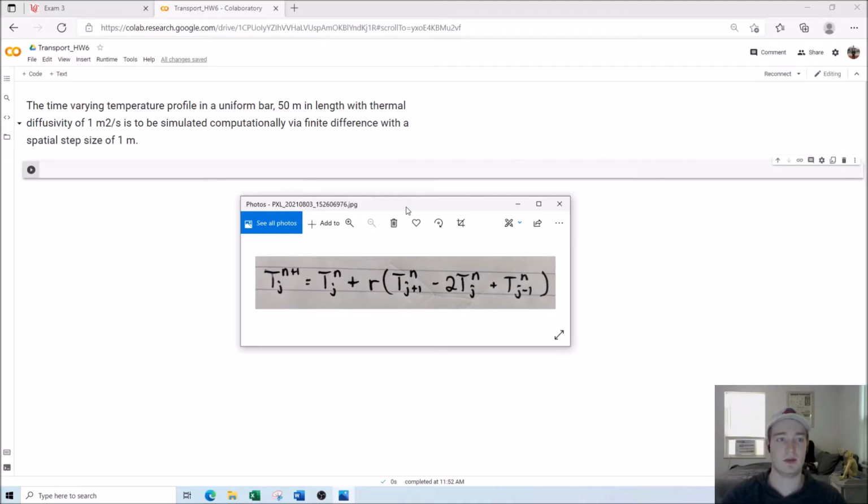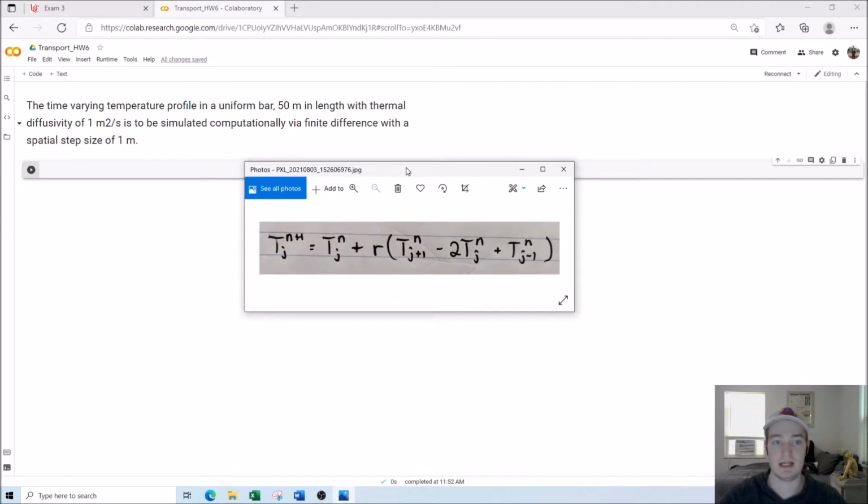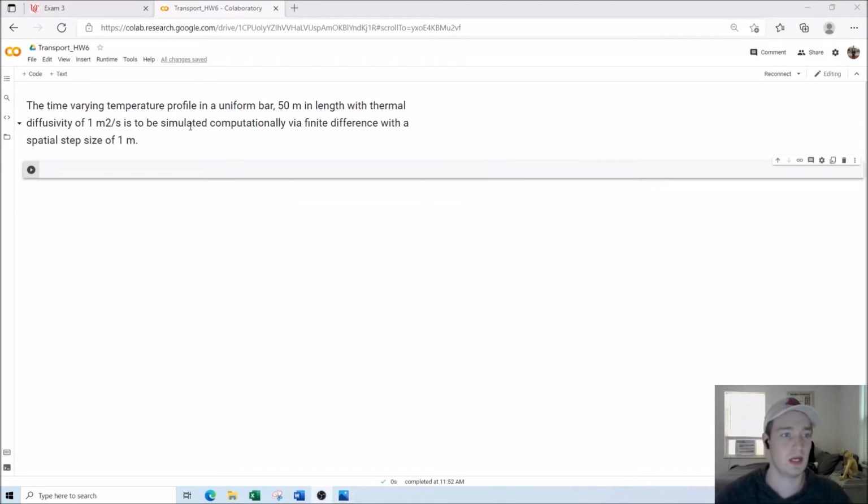All right, so here we are in Google Collaboratory. What I've done is I've taken the problem statement and copied and pasted it up here. And I've also taken the equation that we got in part 2. I've written it down and I took a photo of it, and we have that photo right here. And we're going to refer back to this for a little bit. So, what do we want to do?